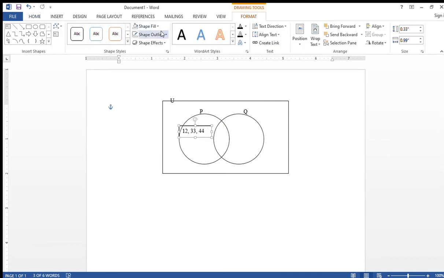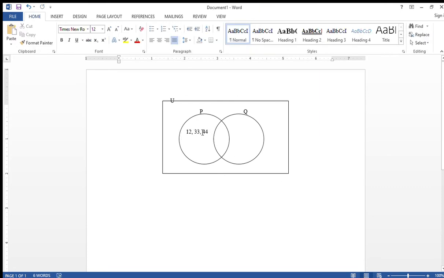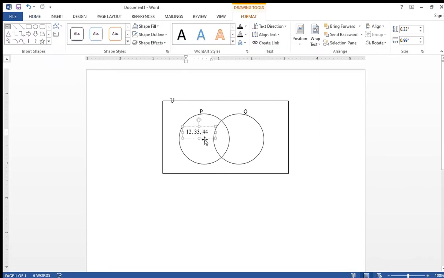I don't like the outline, so shape, no outline, and I just drop it in there like that. Or if you want it like a list, you can press enter, and you would have to make this longer. You can press enter and put it like a list, but yeah, I make this longer.